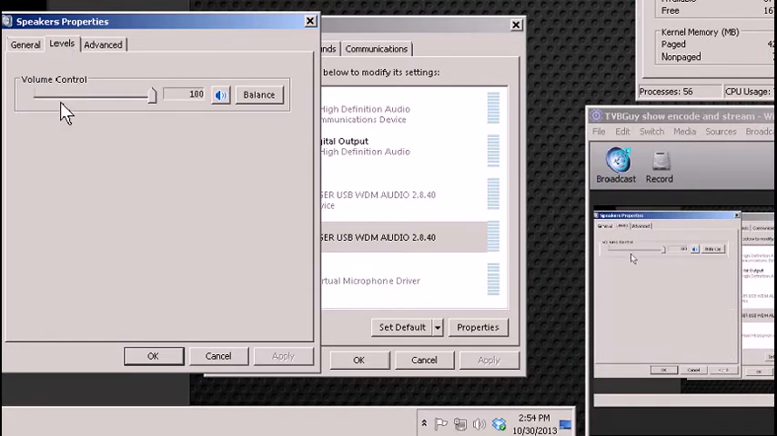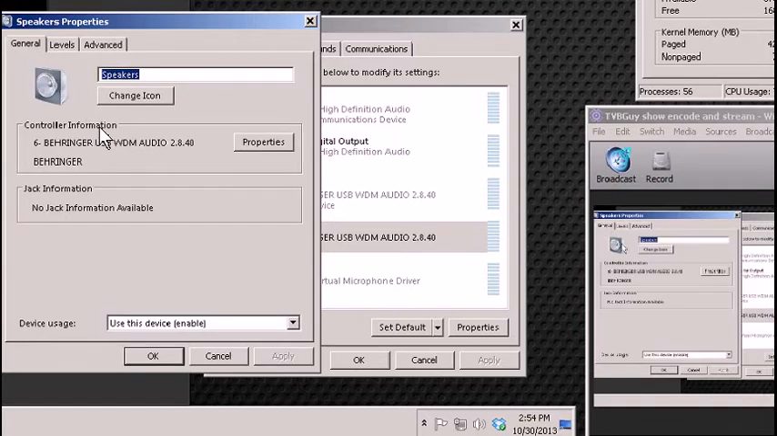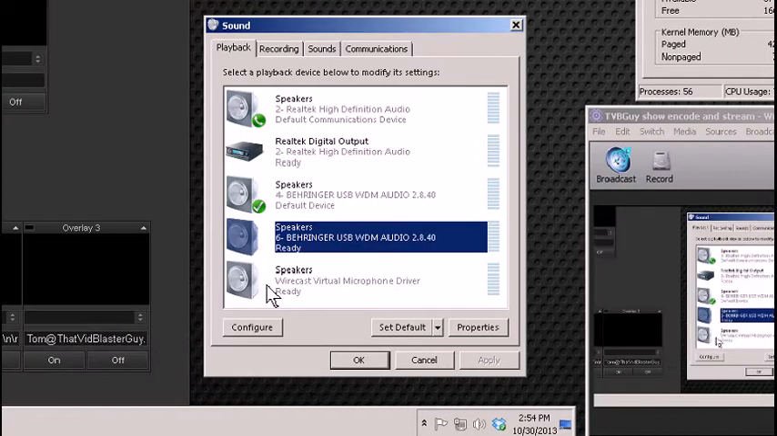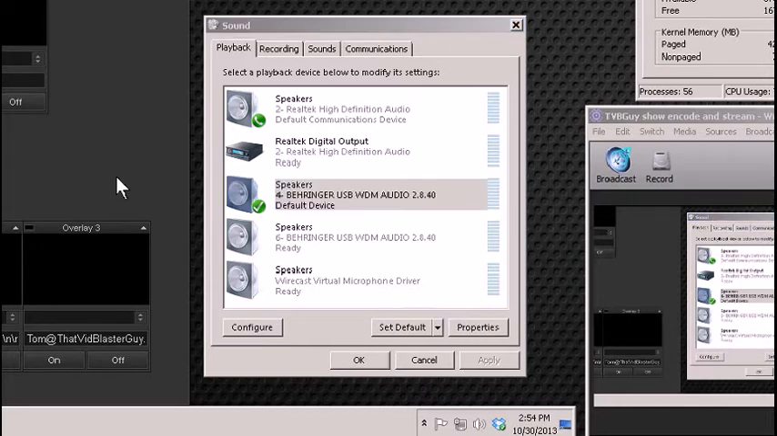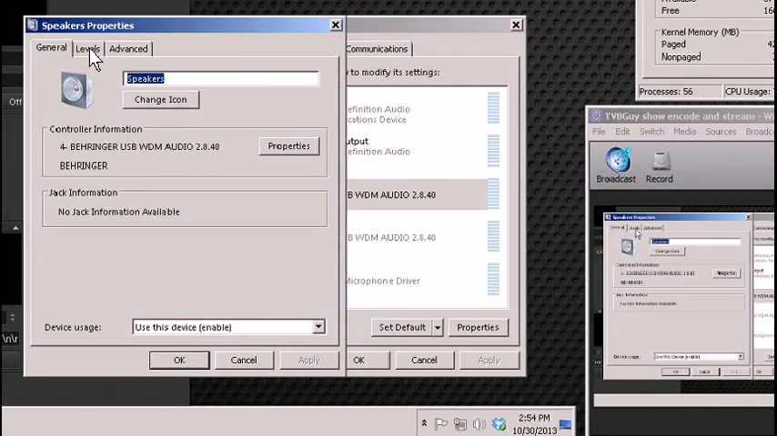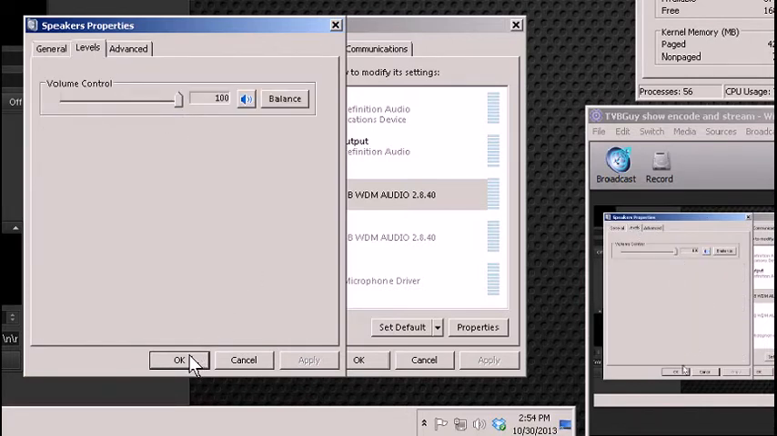And you can see here the volume control is set at 100%. And this is on the Behringer 6, which is going to be the audio that goes out to my Behringer 6 from the VidBlaster. It says no jack information because really it's going out USB. So let's say OK on that one. We'll go to the speakers for Behringer, which is my Behringer USB sound card. We'll go to Properties. Let me drag that one in so we can see it. There we go. Go to Levels. You can see that one's at 100%.